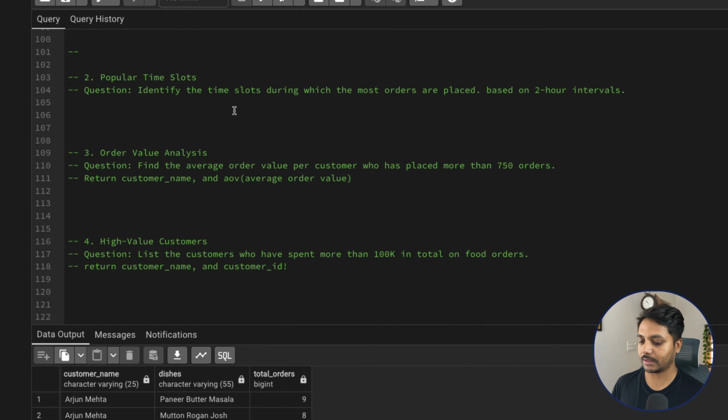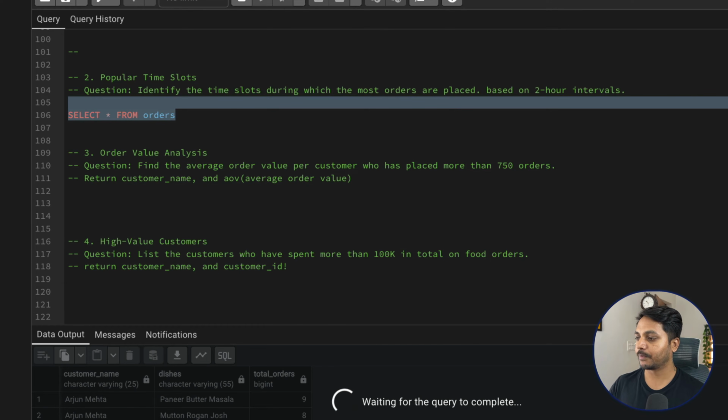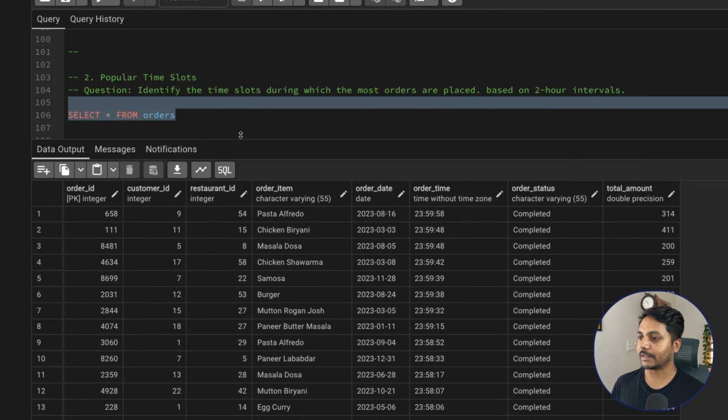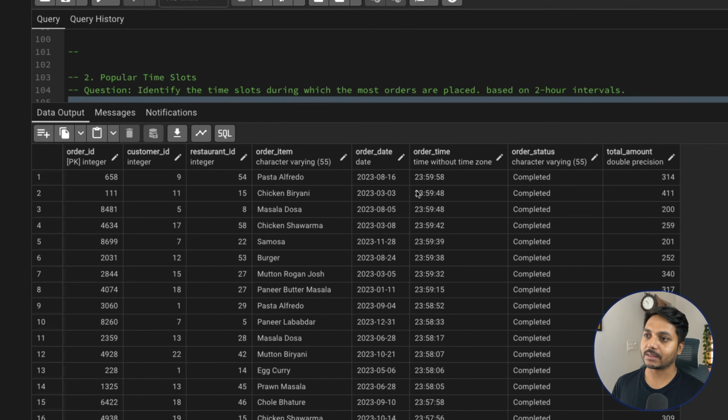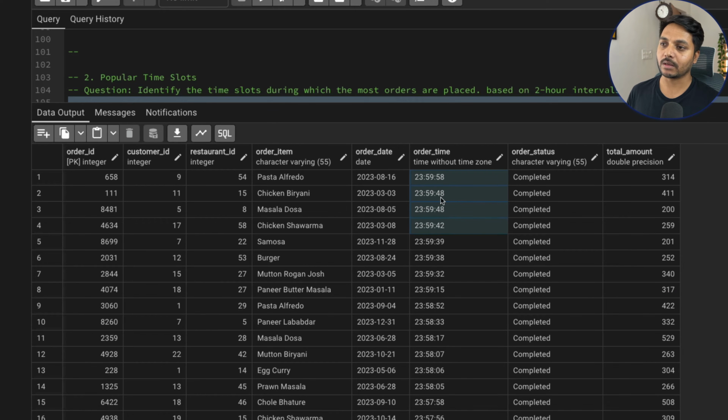Let's first see the orders table. We will need to use only one table, which is called orders here. So I would say select everything from the orders table, and let's see the data. There is a column called order time, right? This table has order time slots, so we will use this.